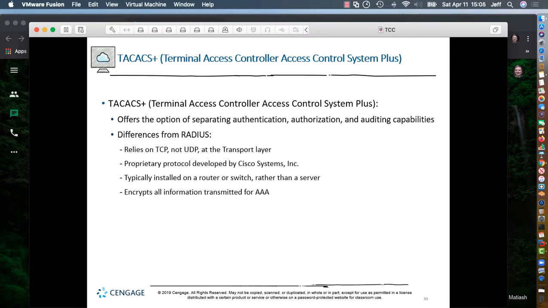The Terminal Access Controller Access Control System Plus, TACACS+, is a newer form of like a RADIUS server. It offers options of separating the authentication, authorization, and auditing capabilities, whereas RADIUS does all three together. This can separate it out. It relies on TCP, not UDP. It's a proprietary protocol developed by Cisco, typically installed on a router or switch rather than a server, and it encrypts all information transmitted for AAA.